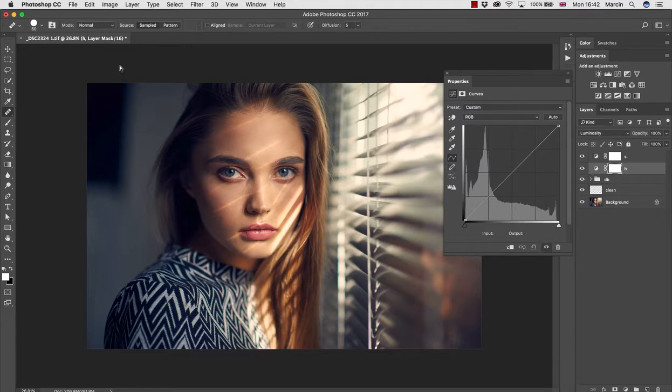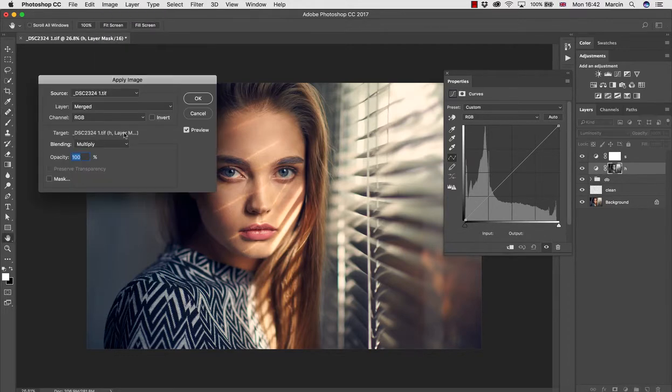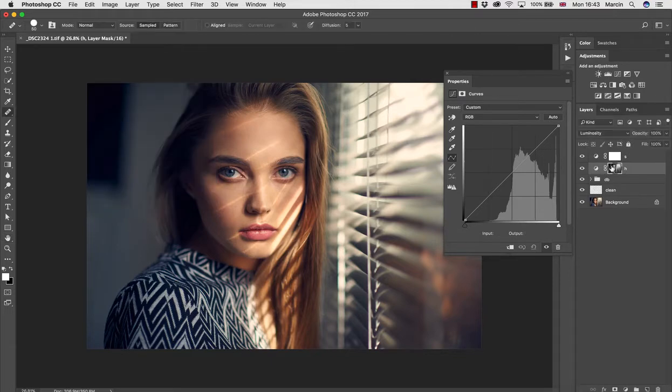So what I do here, I'm going to Image, Apply Image. And Layer: Merged simply shows the image as it is. It exactly picks up the highlights existing in the image and masks them in here. You can invert this if you want to make shadows, but for now I want to do highlights. And let's have a look at how this mask looks.